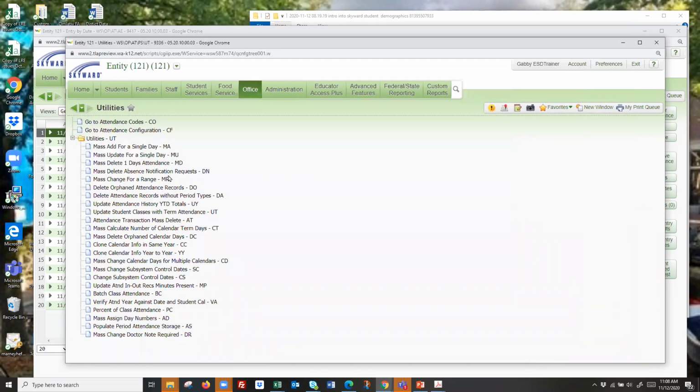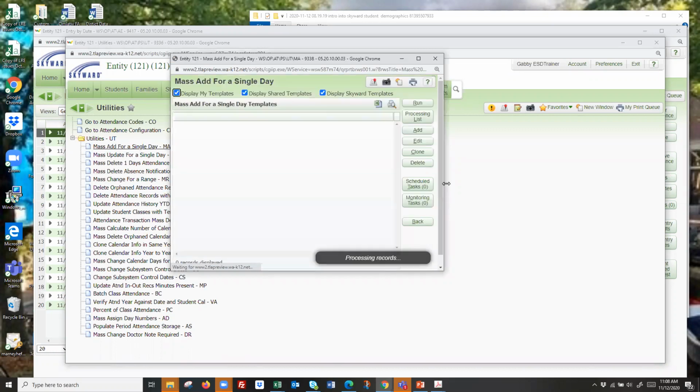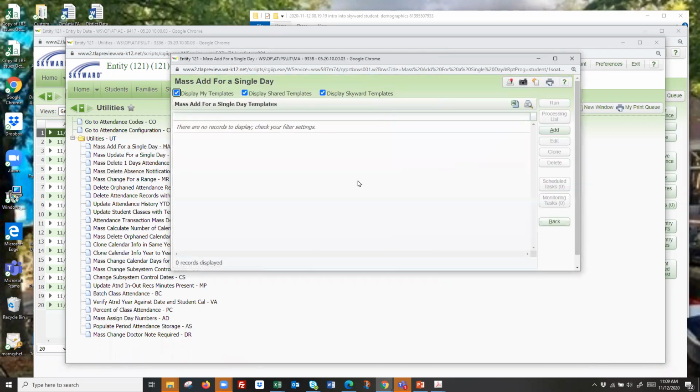So there are quite a few attendance utilities you can run. You can mass add attendance for a single day, mass update for a single day, and you can see delete, and so on. Anyway, the one thing I really wanted to warn everybody on is that most of these do not have a preview. So once you actually create it and you say run, it's going to go out there and run. It's not going to give you a preview that says, this is what you're deleting, this is what you're changing, are you sure? So I always want to give you that warning about utilities.